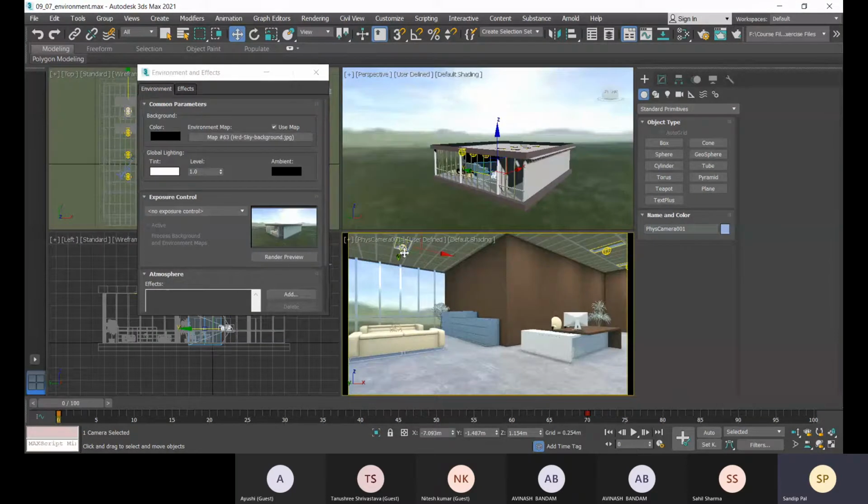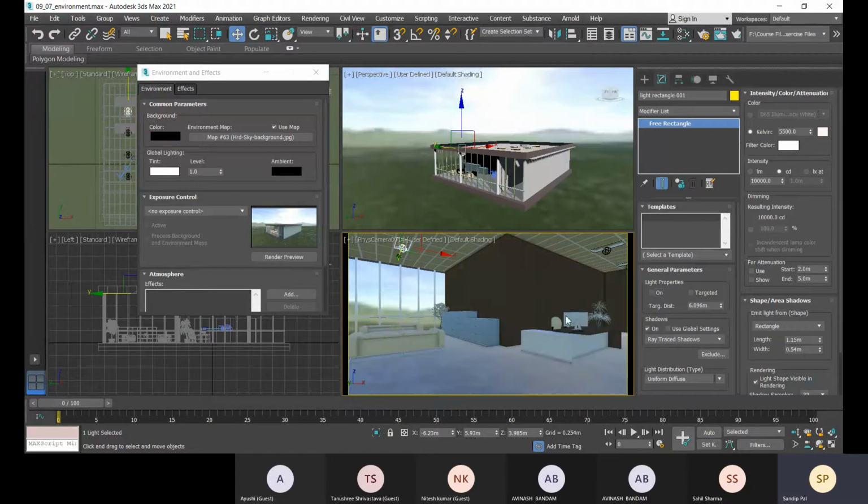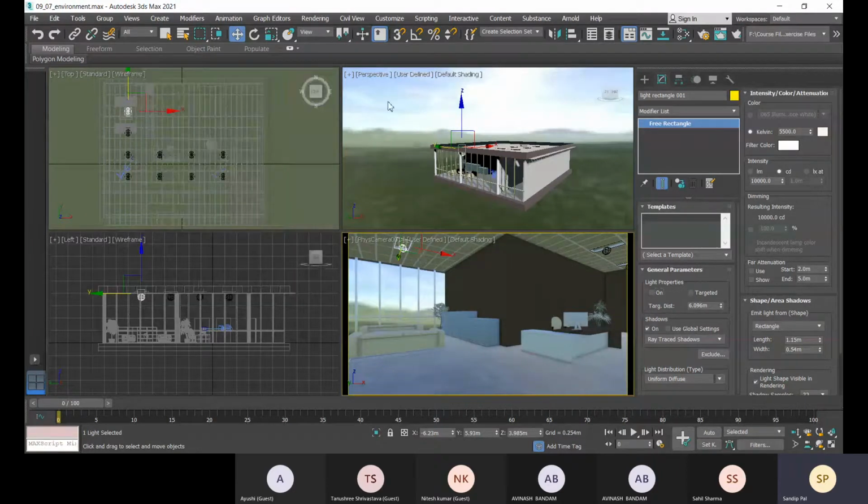So here you see, let me turn off these artificial lights. Okay, so this is the natural light. According to this scene, I'm getting this light. Generally these things may be off.